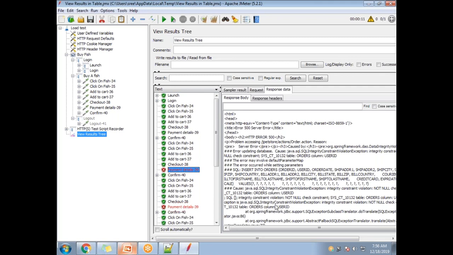So it's an integrity violation with the same data that you see, a SQL integrity constraint violation, which means that with the same data, without logging out, you haven't logged out, right? So without logging out, again you're trying to book with the same kind of data, and that's why it is raising the integrity issue. That's the reason why the sampler has failed. Had I logged out, I wouldn't have gotten this problem and this wouldn't have failed.